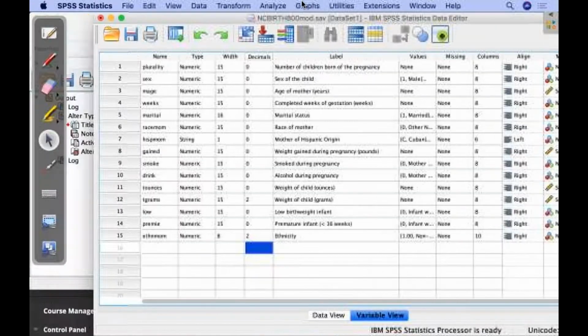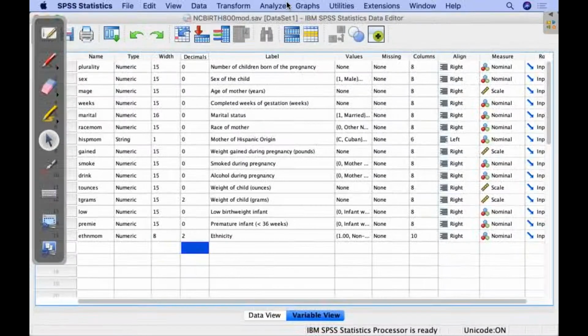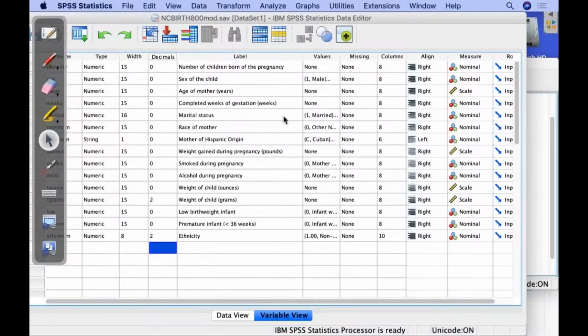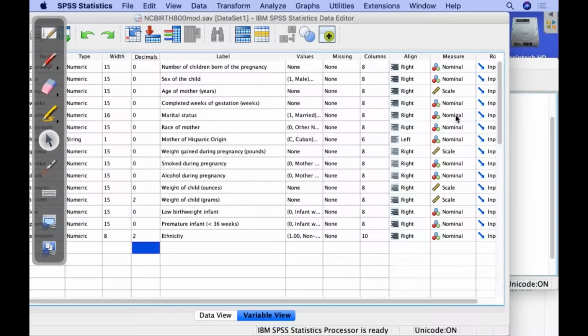Then as we move along, if we look at, for instance, the marital status of the mother, I'm going to go across here, and again, the label that's actually going to show in any reports that we do is marital status. If I go over here to value labels, you can see it's a nominal variable. SPSS has recognized it correctly. If it didn't recognize it correctly, you could change it right there to something else. But it is a nominal variable.